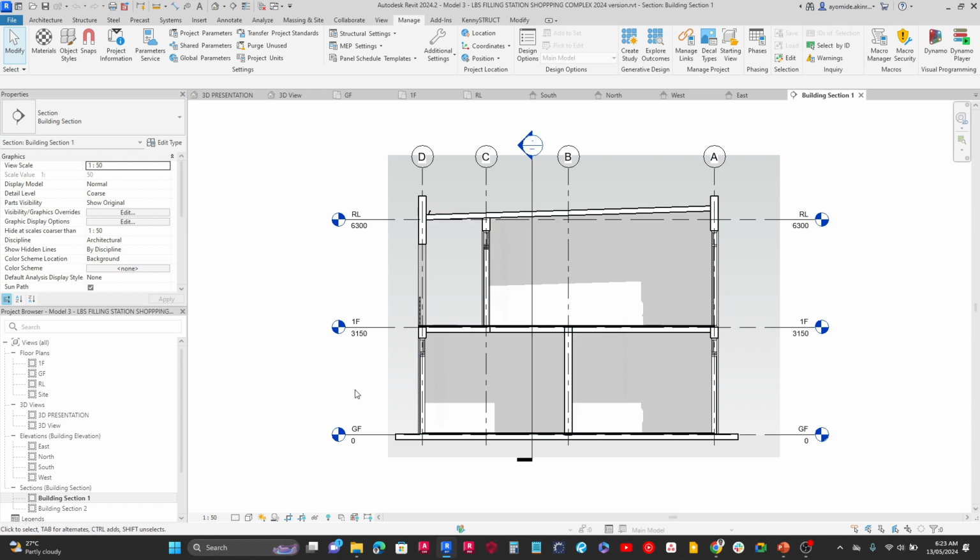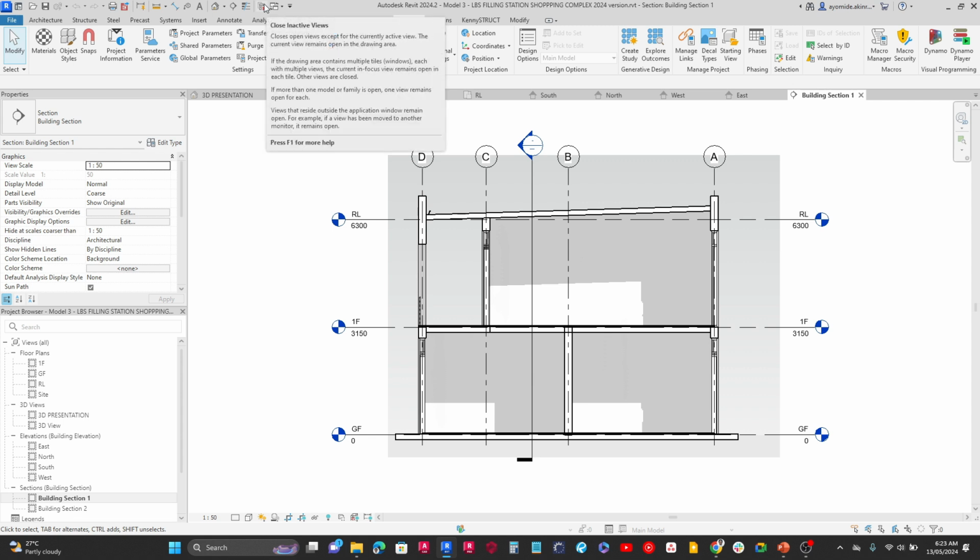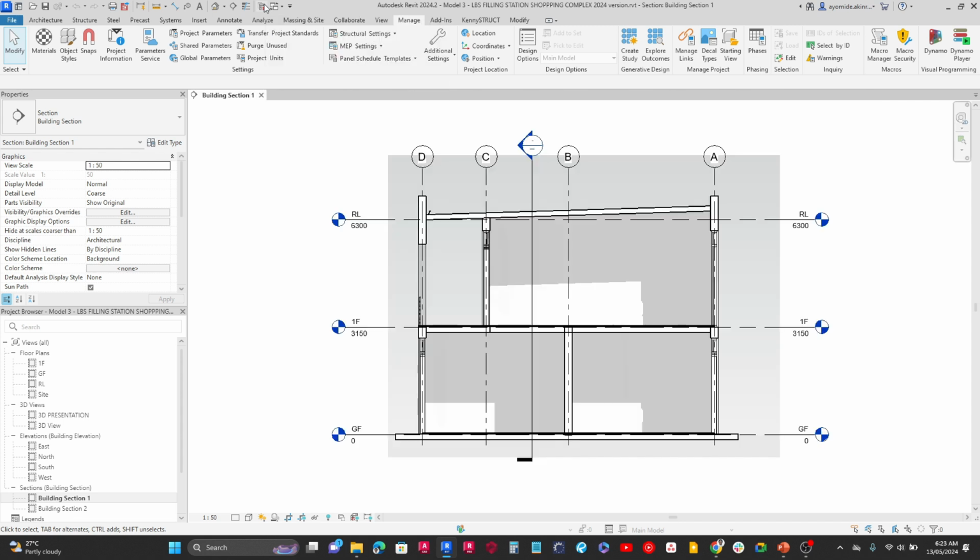Now you may be wondering exactly where that building section is. Let's go back and look at a floor plan. I'm going to go ahead and close most of these tabs that are open right now. If you have a lot open and you don't want to close them one by one, there is a very useful tool at the top of your screen over here called Close Inactive Views. I'm going to do that to close any view that is not open at the moment, so we can just see this building section 1.